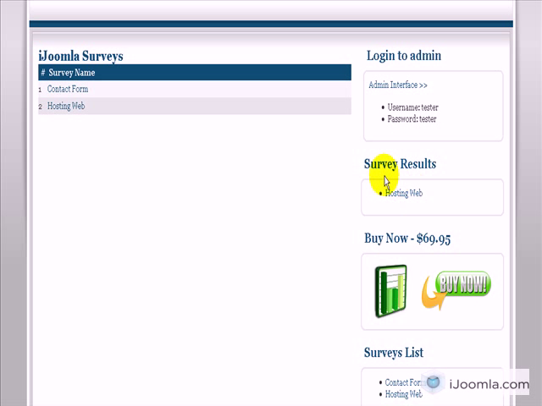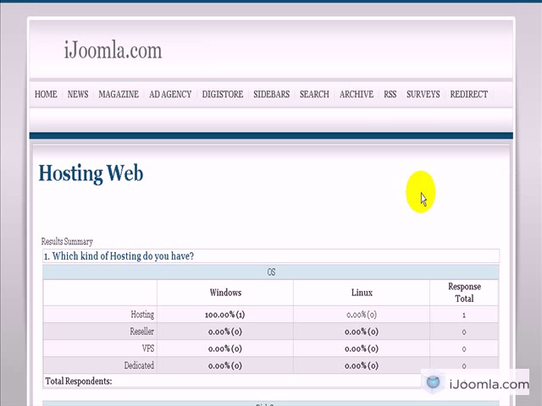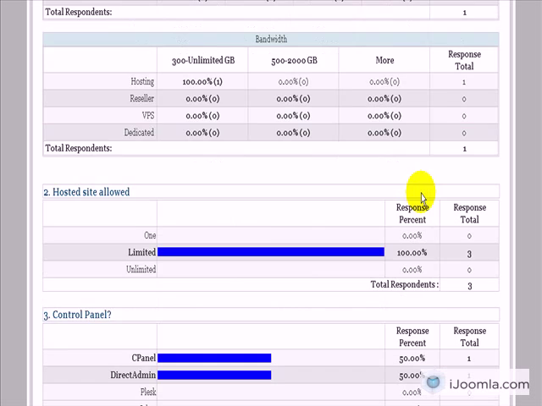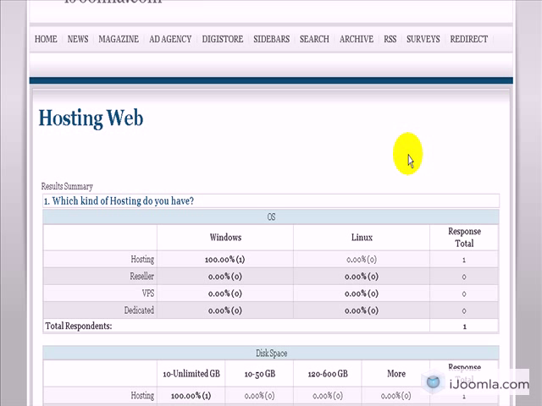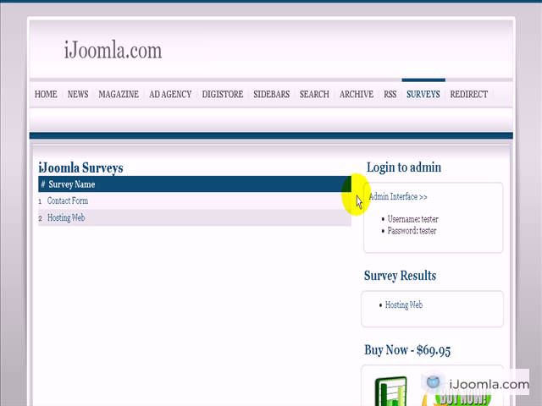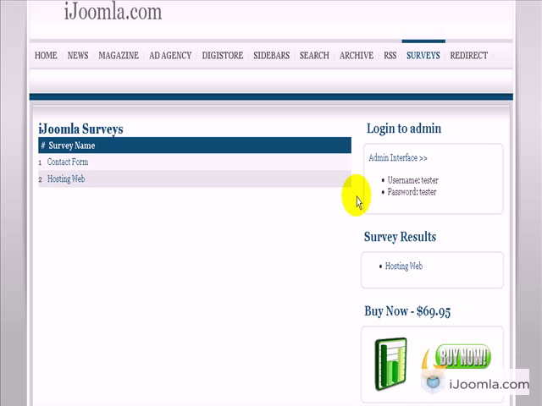Another module I want to show you is the survey results. You can add a link to the survey result of that specific survey. For example, hosting web, that's a survey, and if you click on it, you get the survey results. Sometimes you want to have a survey very private so that only you can see it, but sometimes you want to show off the results to make a point to your members or customers, and then this way you will have complete transparency. So just add this module and it will show the result of the surveys.